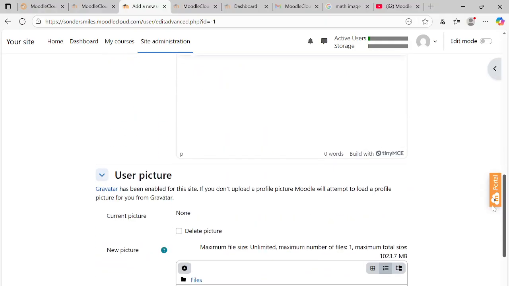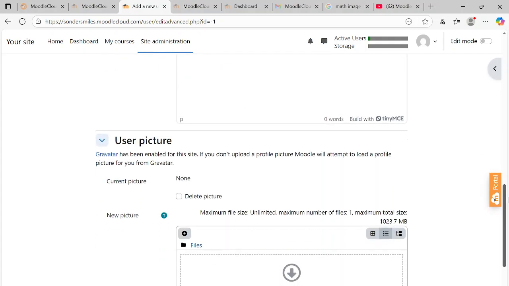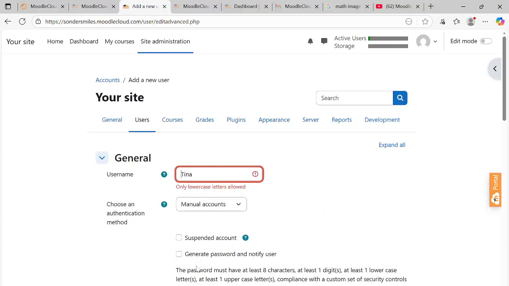And finally, we won't put any information. This is information that Tina would have to put in herself if they want to add that information and the picture and everything that they want to do. And then we can click create user. Let's see if we'll be allowed to create the user.